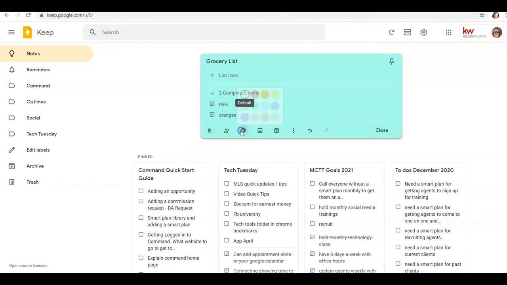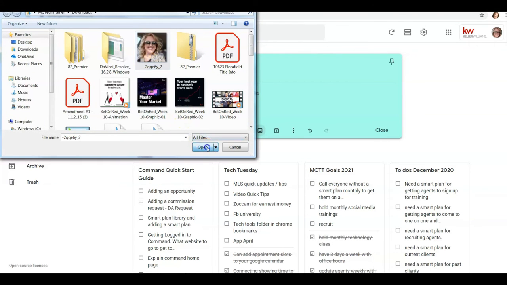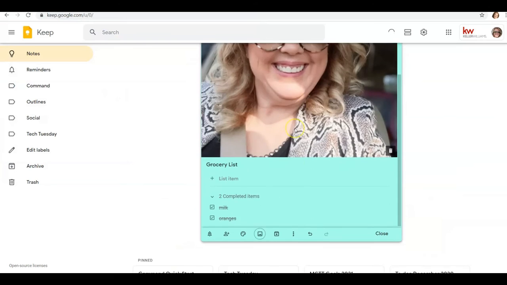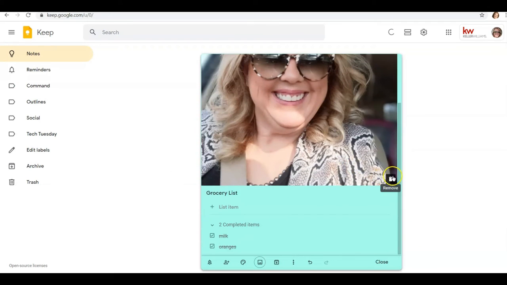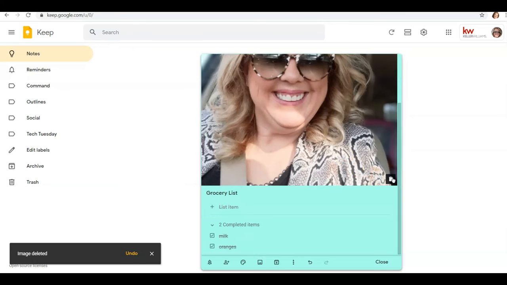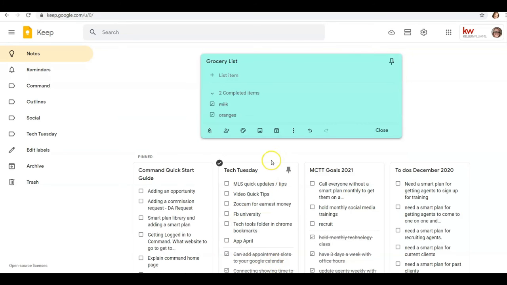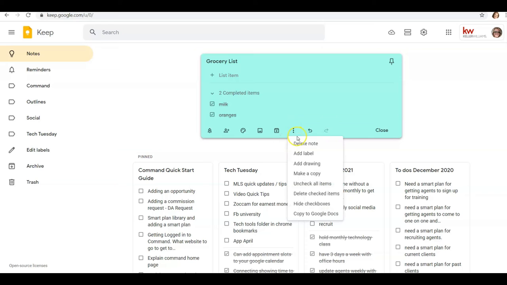I can also add a picture to a note, which is awesome in itself. You could have a note about your clients and put a little picture of them. If you don't want a picture on there, just remove it. When you're done with the note, you can archive it. You can also click here to get reminders on this note when things are changed. And then you can delete the note.